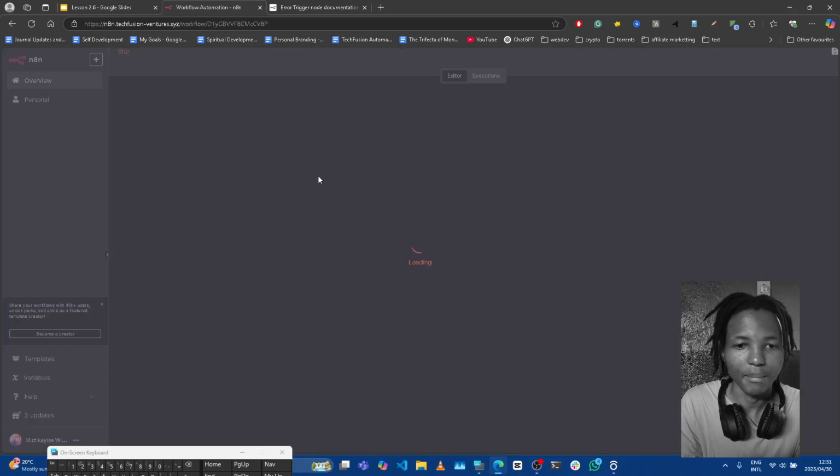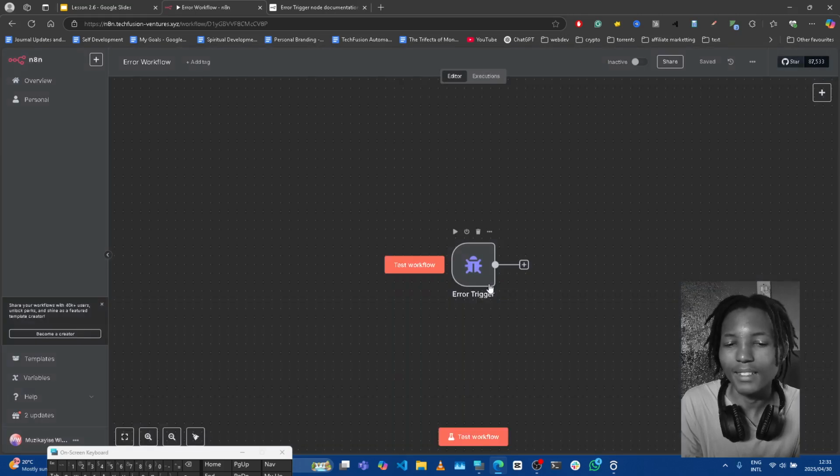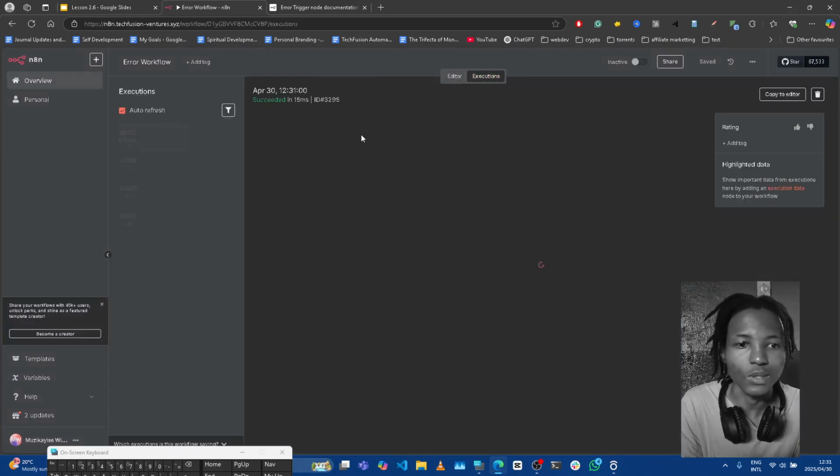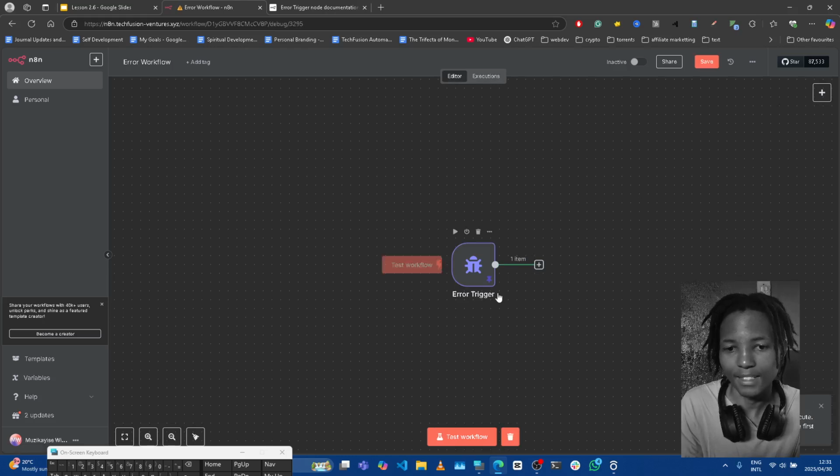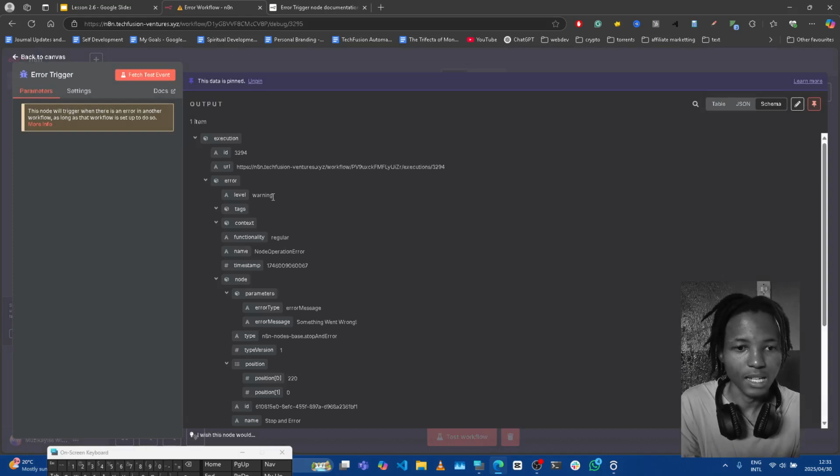Okay, let's come back in here, and then we'll start to understand what actually goes into the output. I'm going to copy this to the editor just to have it pinned over here, and then we'll see what's going on. So it gives us an execution object with a bunch of information on which URL it's from and the error. The level is warning, and then it has a bunch of tags that apparently don't exist. But yeah, the functionality is regular, the name is node operation error.